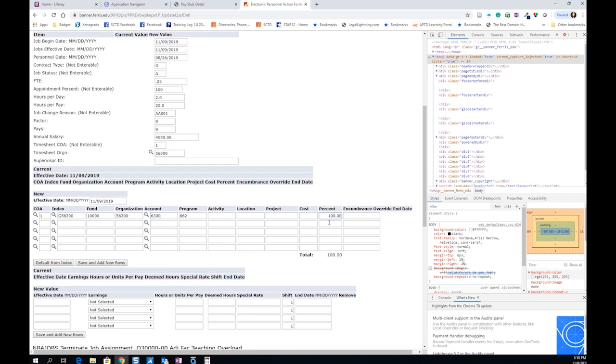And then I can come over here and I can change my percentage if I need to. Sometimes we have faculty members or staff that are split between different areas and they're paid for by different areas. And this is where you would add another FOAP at the bottom, tell it you wanted 50%, 25%, however you want that structure to work. But for now, I'm happy with what I have here. So I'm going to save and add new rows.